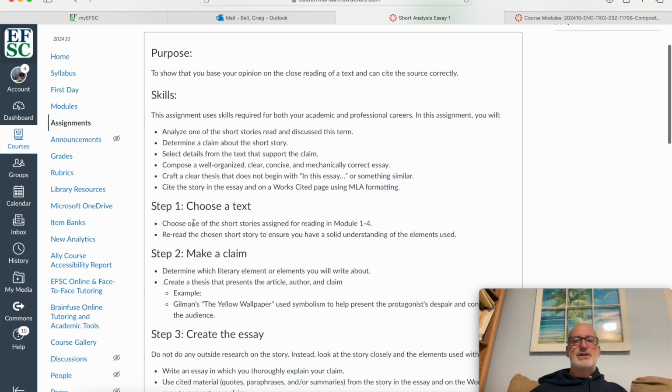Step 1, choose a text. I absolutely recommend you're choosing a text that you enjoyed. So when you're looking at those ratings, you're like, oh, this one was a 1 out of 5. I thought it sucked. I wouldn't choose that one. But this one was a 5 out of 5. I really enjoyed reading this story, for sure.